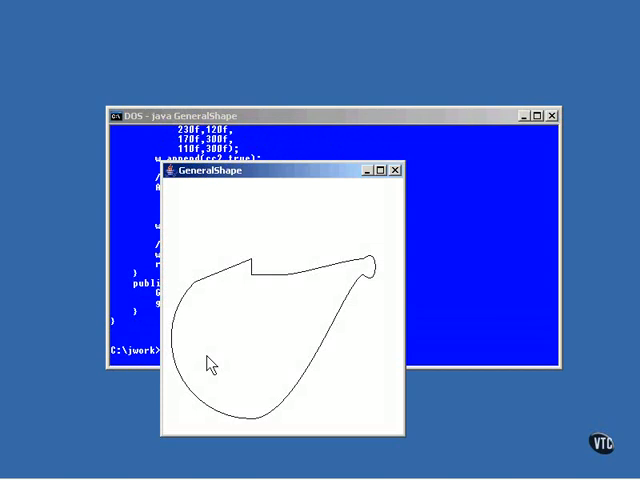In the next lesson, I'm going to show you a completely different way to combine some shapes.